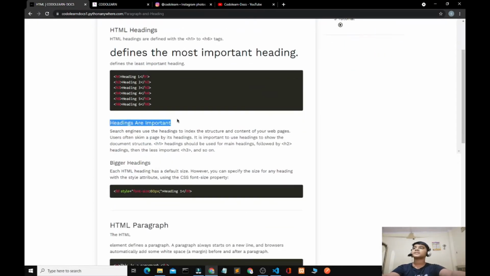So the headings are important. Search engines use the headings to index the structure and content of web pages. Users often skim a page by its headings. It is important to use headings to show document structure. The H1 heading should be used for the main heading, followed by H2 and then the less important H3 and so on. So guys, here you can see the bigger heading.